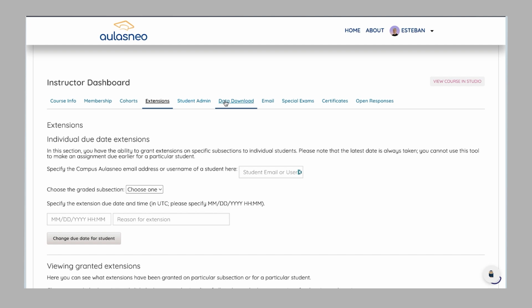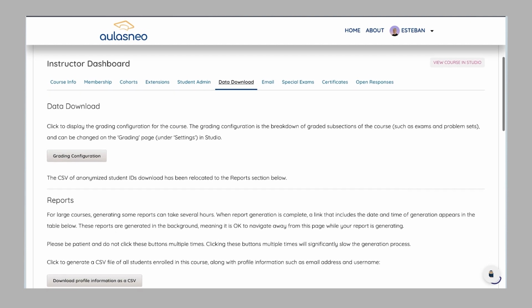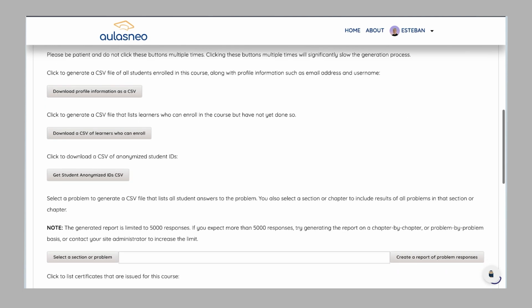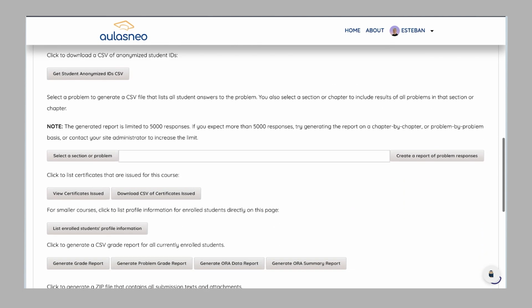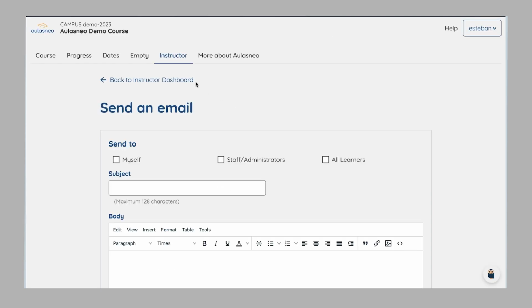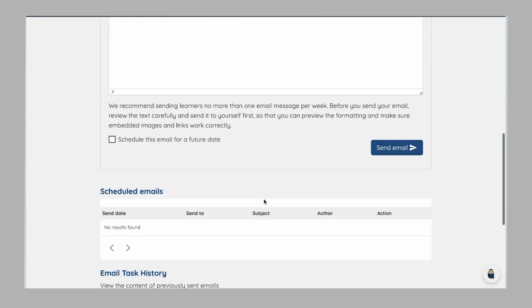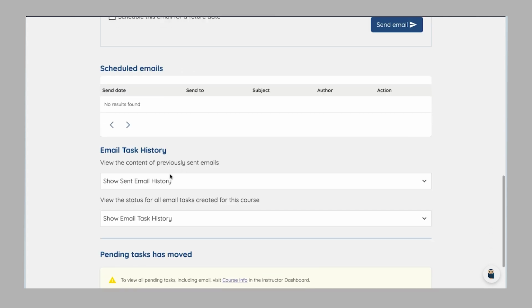There's also a panel where teachers can download and review information about the grading, the profiles, the status of the students, and this is generated in real time. Also, there's a communication tab where teachers can communicate with students, sending out an email to all of the involved students in the courses or for the staff. And also, they can schedule the emails and track the email history and all the communications between the teacher and the students.